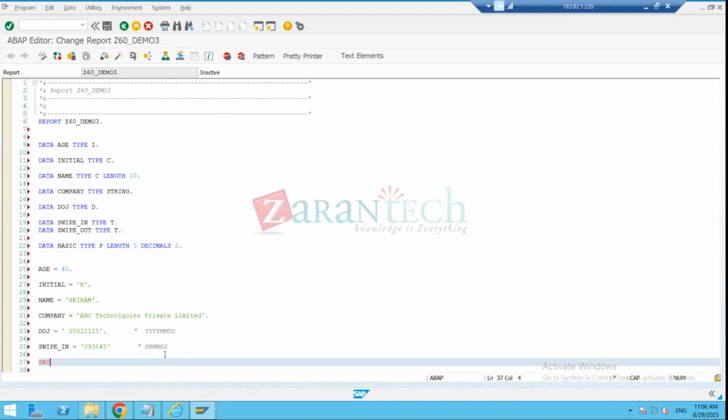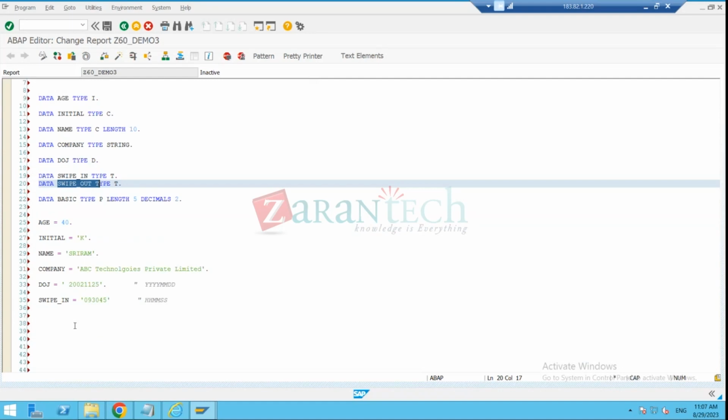So swipe out. But suppose I am not storing anything in swipe out. That means it will not have any value. This is blank. Right now I am not giving any value.